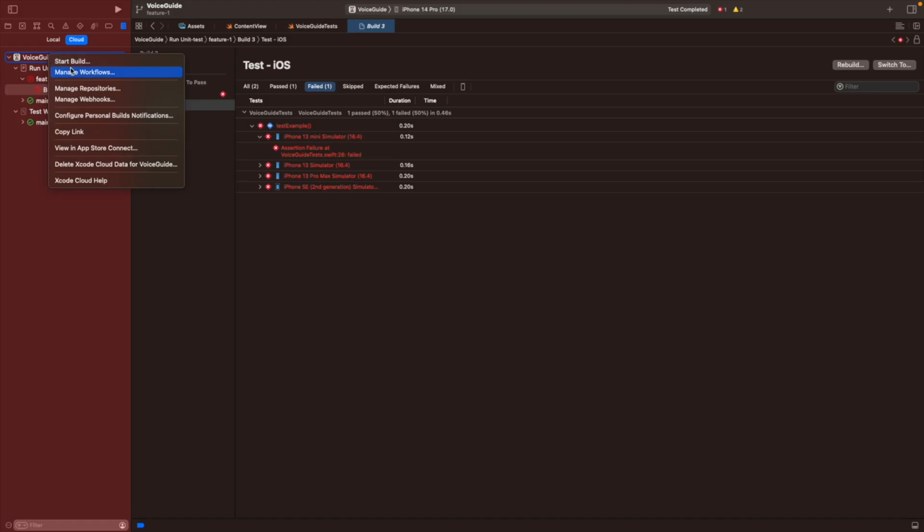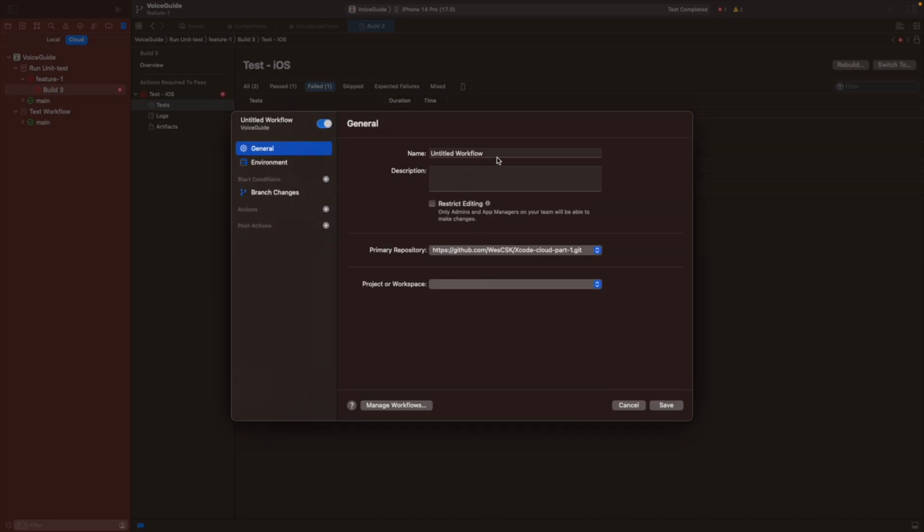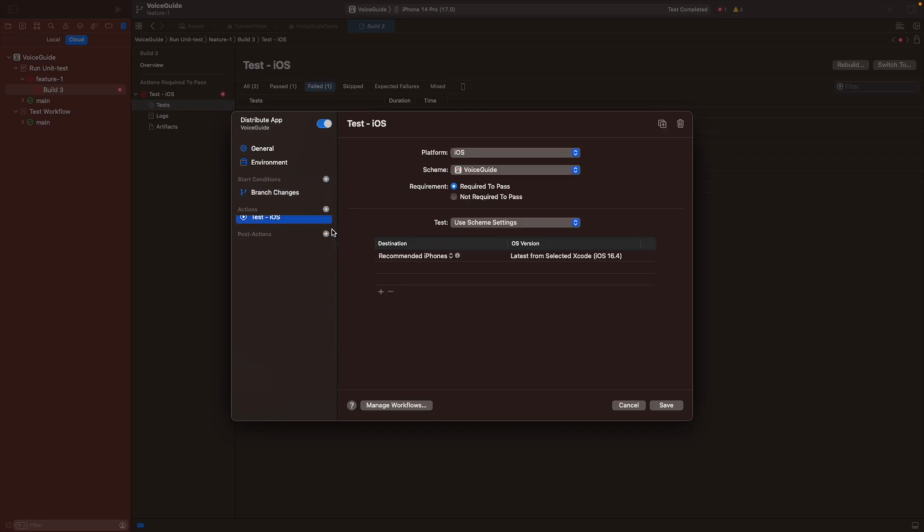Let's go back to the workflow and create a new workflow and select the product. Fill out the general information. For now, for the source branch, we want it to be custom branch, which is main. This allows us to trigger the workflow when the main branch changes and everything remains the same. We will run the test again. Then for distribution, we will click on archive.